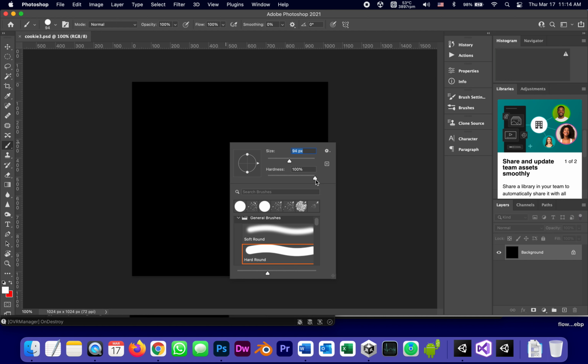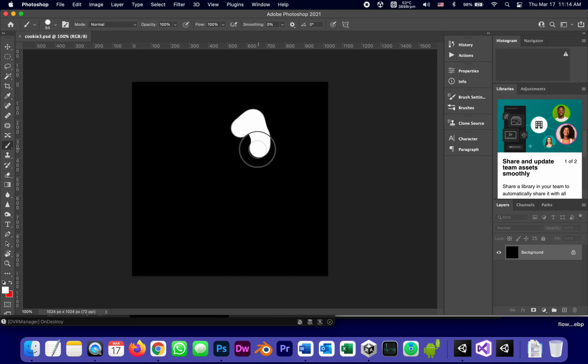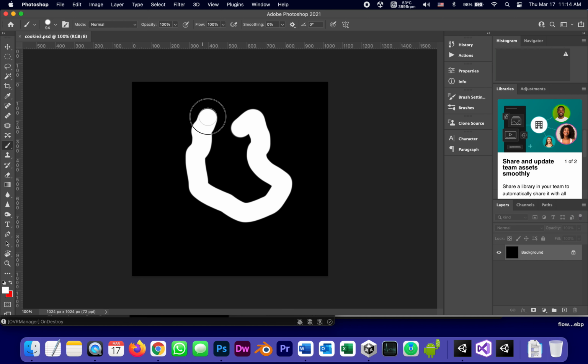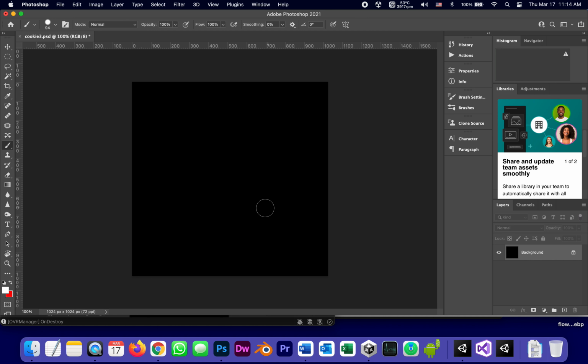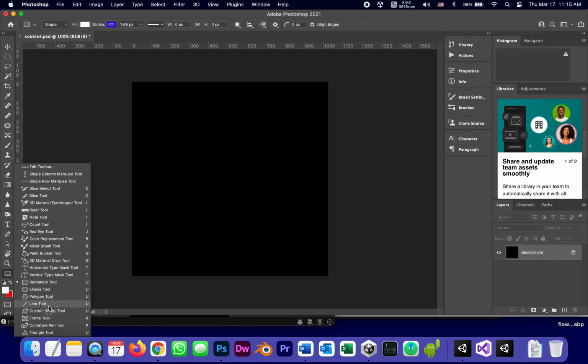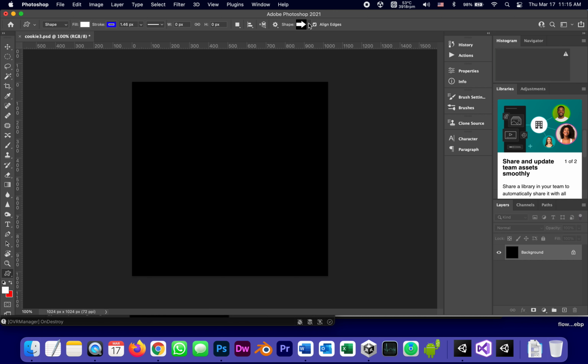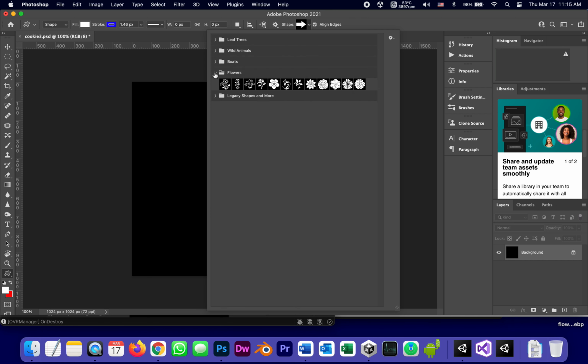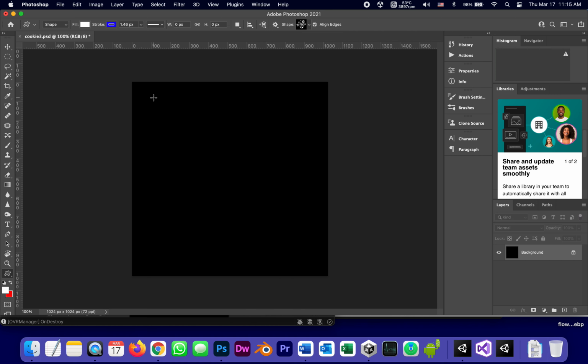I can make it hard or soft. Right now it's just a soft brush. So I can do little things like that, and this. I can bring in other designs. I can even, if I undo, if I use this color, I can use some of the special shapes, the custom shape tool. Let's see what I got. Flowers that come with Photoshop. So let's say I want a cookie in the shape of this nice flower.